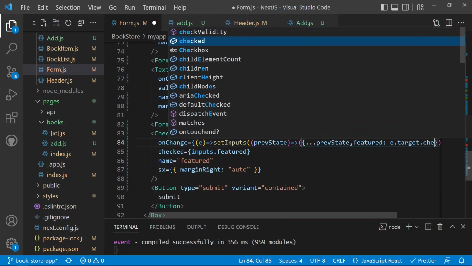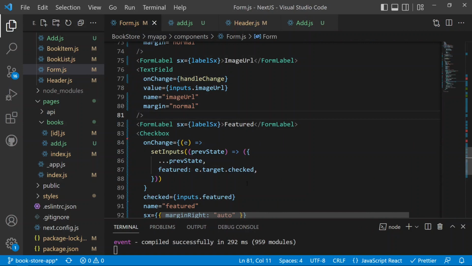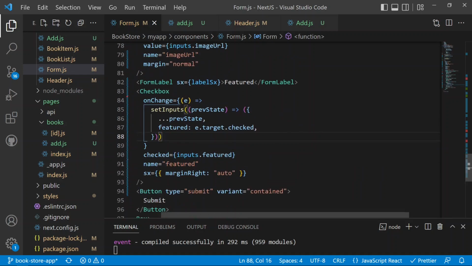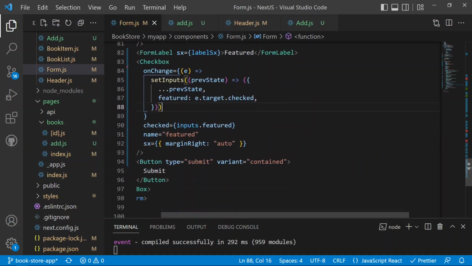So we have the checked property for the checkboxes. If the checked is true, then it will give you true, and if we don't have the checked, then it will give you false. So this is the form handling of the checkbox tag. We need to define the onChange, set the value as event.target.checked, and then define the property checked equals inputs.featured.